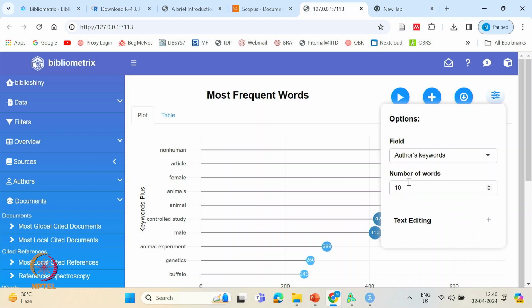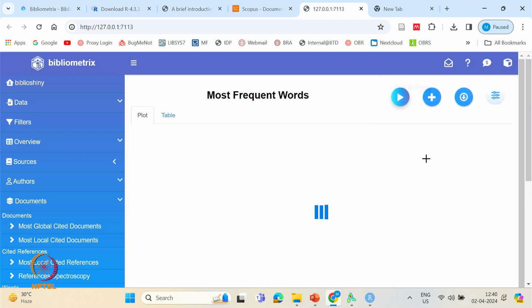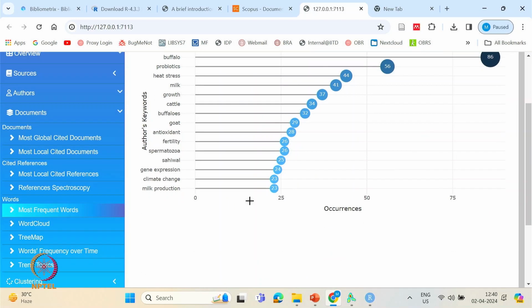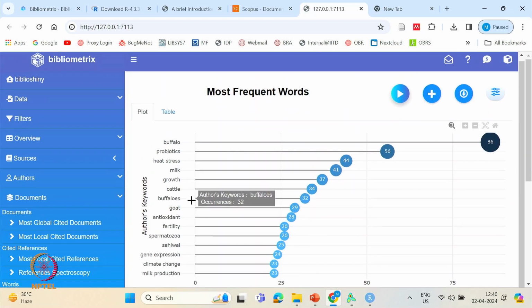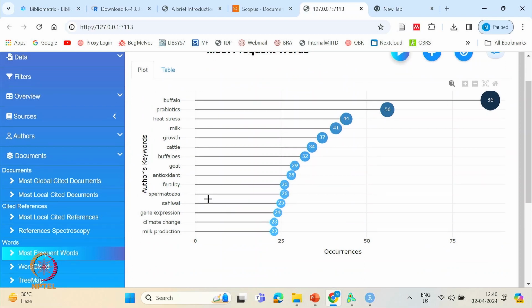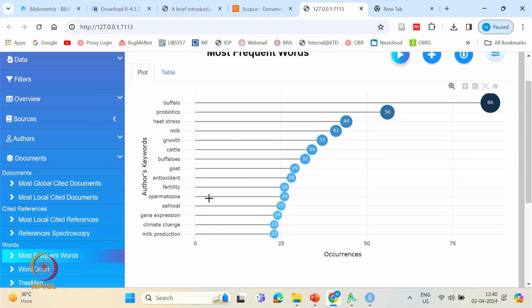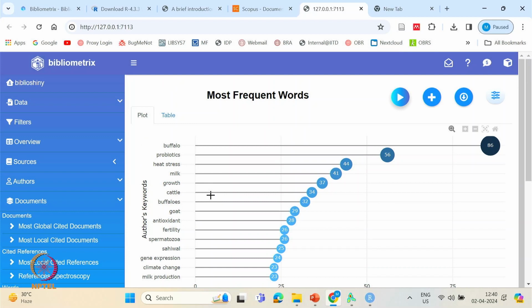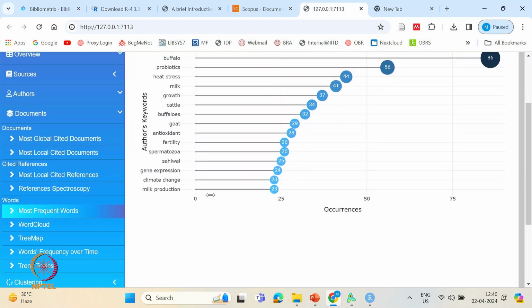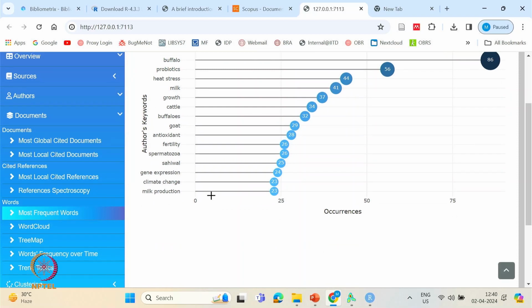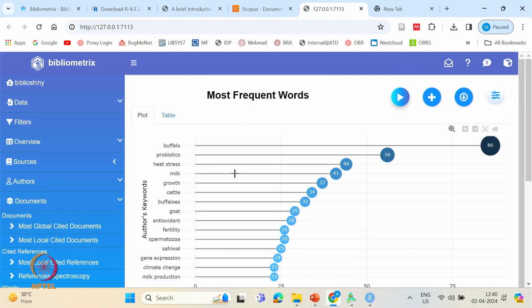If I want to change to author keywords, and I put a maximum of 15 author keywords, you can see the maximum 15 author keywords, and you see that these are the most used author keywords. Because this research is based on dairy research institutions, you see keywords like buffalo, milk, goat, cattle. You can easily find the related keywords of the institute's research.